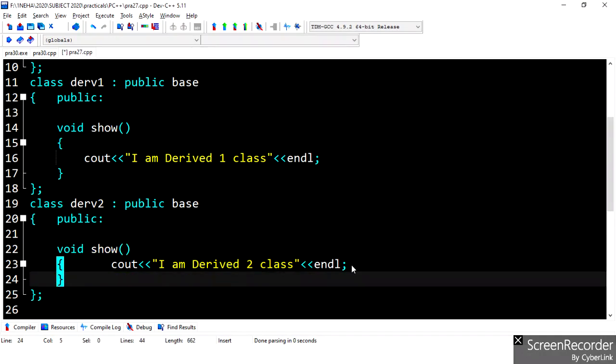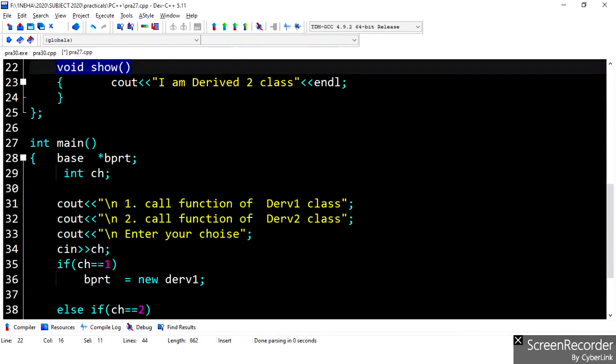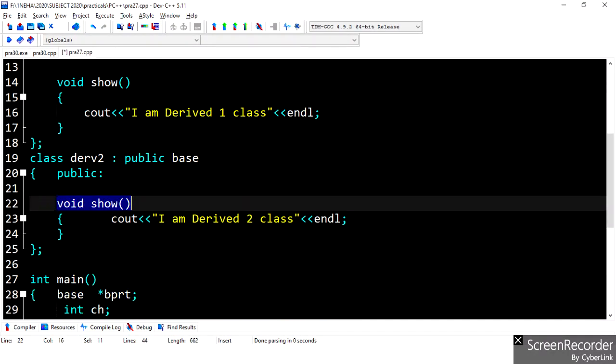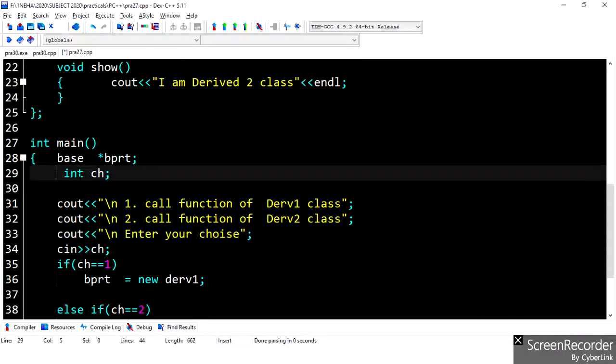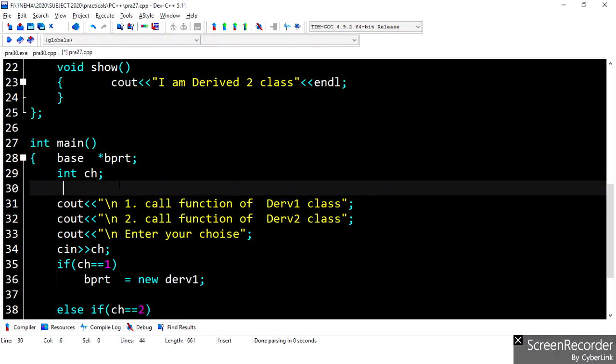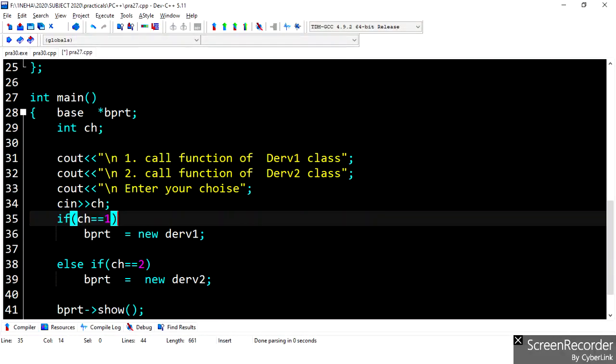So what will this function do whenever we call void show from the pointer of the base class? Let's see. In the main section we have declared a pointer of a base class, star bptr, and its data type is base. So it is a pointer of a base class. Now we have one variable ch which will store the choice whether we want to call the function from derived class 1 or derived class 2, right? So it is displayed here to choose one of them.